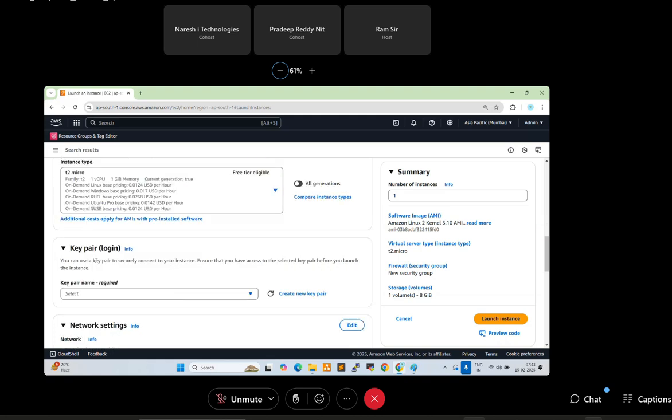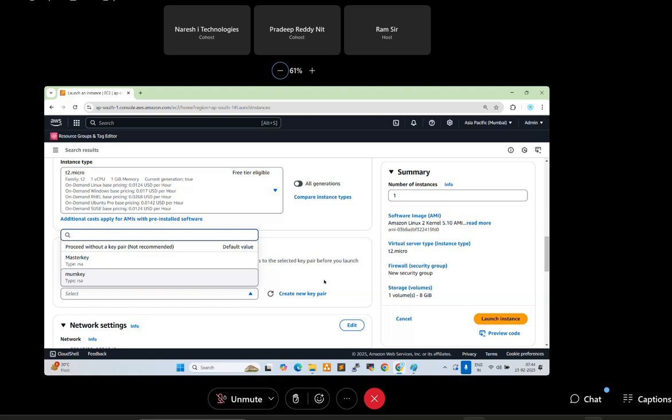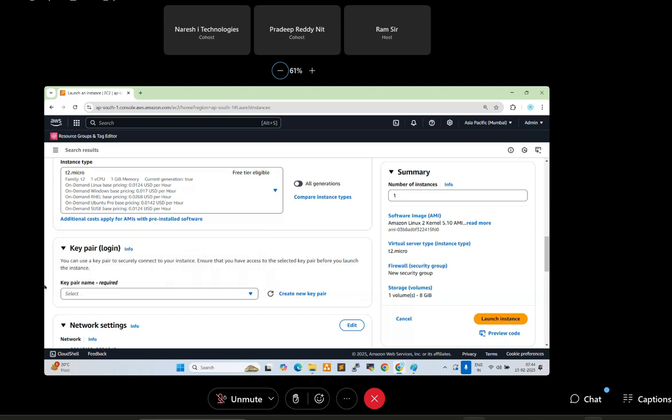Next one, key pair. If you want to log in to your server, how can we log in? Normally, to log in to any server, we use a username and password. Along with the username and password, cloud servers require a key pair also. One key is required; this is an extra security layer. Here we have different key pairs available. Now I want to create a new key pair. I don't want to use the existing key pair. So click on create new key pair.